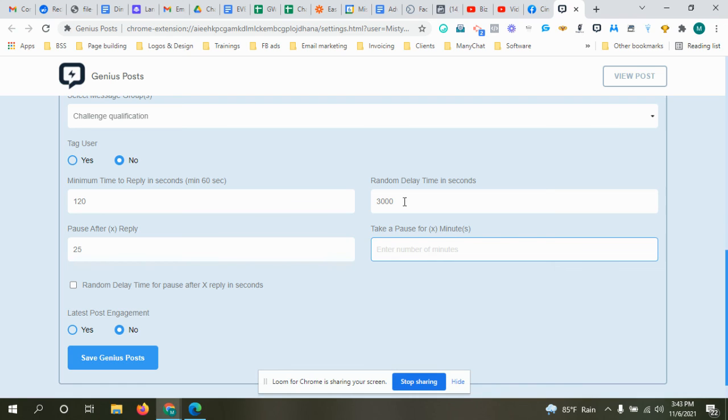So keep in mind, this was in seconds. Now here we're talking about minutes. So it can be 15 minutes, 30 minutes, even 3 hours if you want. But this will do for now. And then we can also decide to instead choose a random delay time for a pause after a certain number of replies. I'm just going to keep it with what I've selected with the criteria I've added right here.